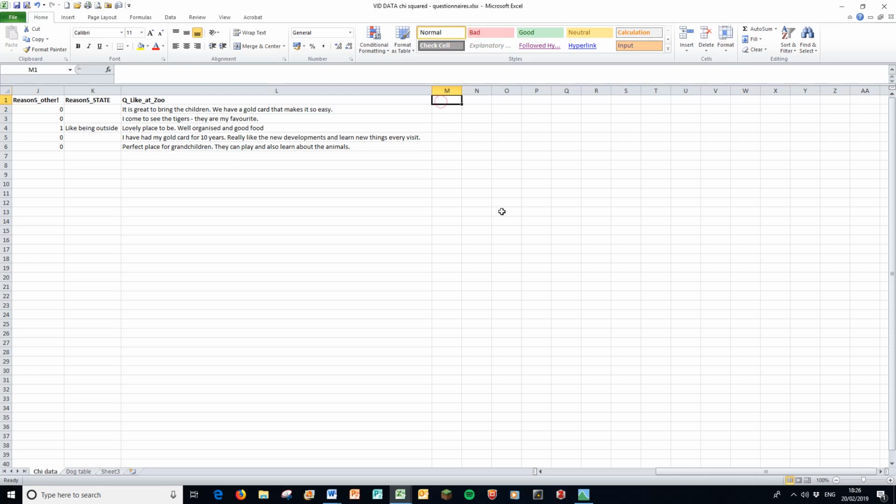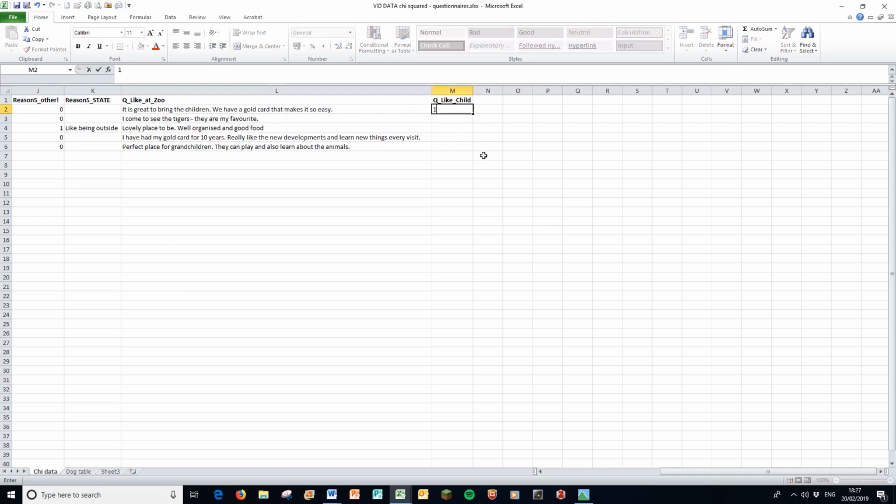So for the first part, for the question extraction, I'm going to say, do they like going to the zoo because their children like it? If I look at my first answer, I see it is great to bring the children. So they've mentioned that point. In the second one, I have come to see the tigers. They are my favourites. They have not mentioned the children, so nothing for that one. Lovely place to be, well organised and good food. Nothing for that one. I have my gold card for years. Really like new developments and learn new things. Nothing for that one. But perfect place for grandchildren. Boom, we've got that one.